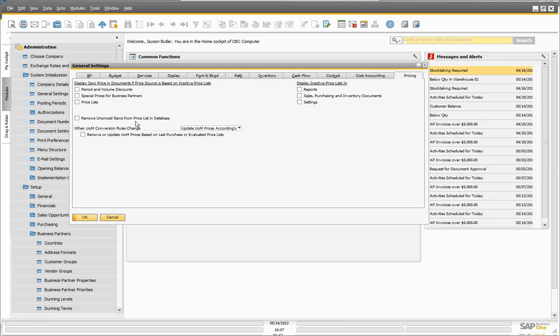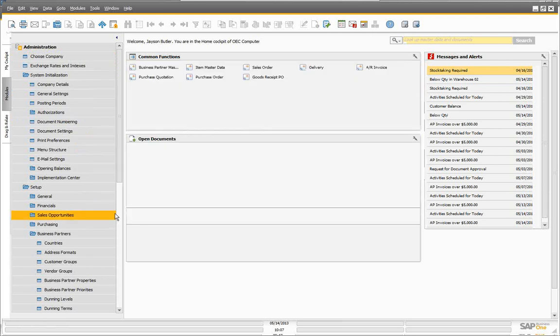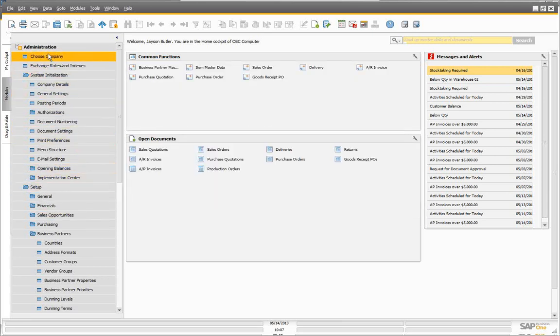Again, what this is good for is if you have a lot of pricing, let's say you have huge price lists and some don't really have a price on them, some don't have discounts, your data tables get really big. So now you can remove that information. You can also determine how you want to see inactive price lists. So you want to display inactive price lists in reports, in sales, purchasing, and inventory documents, and in certain settings. You can, again, take that off. So this was added fields in version 9.